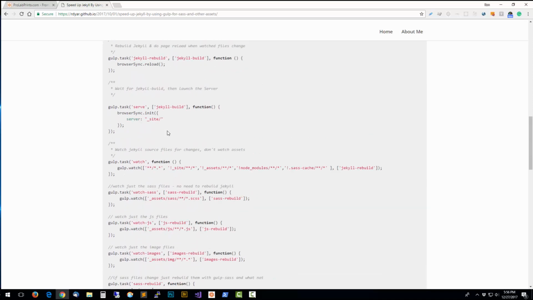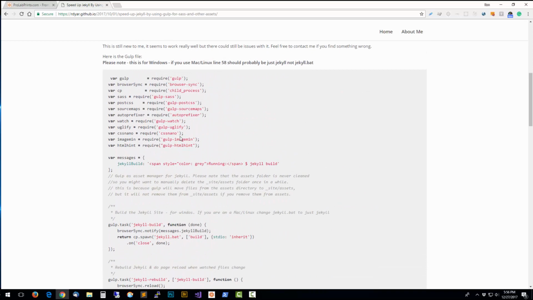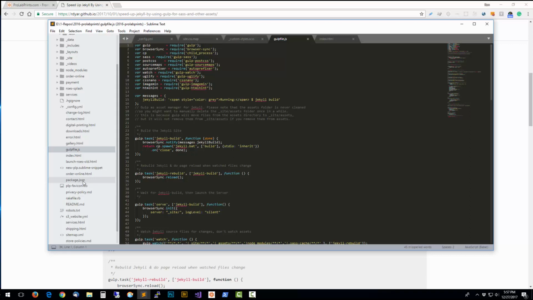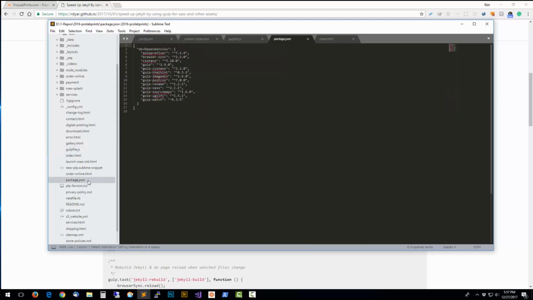So in order to get this gulp file to work, and then there's some other stuff in here, you basically need all of these things installed, and that's via NPM. So if you go back and look at my main repo here, you'll see there's my gulp file, and then I have a package.json file. If you have the gulp file and the package.json file, and then you're going to start using this, you would run npm install, and it would go through and install all of these things for you.